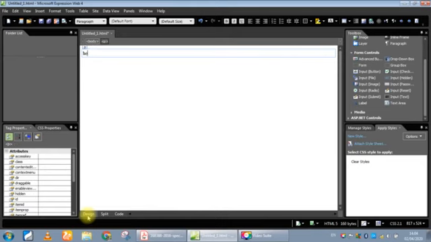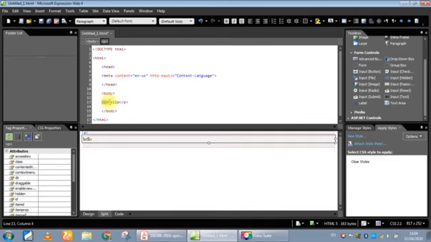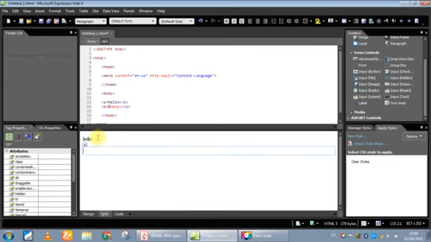For instance, I say hello. Perhaps I should do this in a split view. Okay, so now the moment I typed hello in the design view, on the code view, it added a paragraph tag and then put the content hello in it. Now I can decide to add another one. For instance, I say how are you?